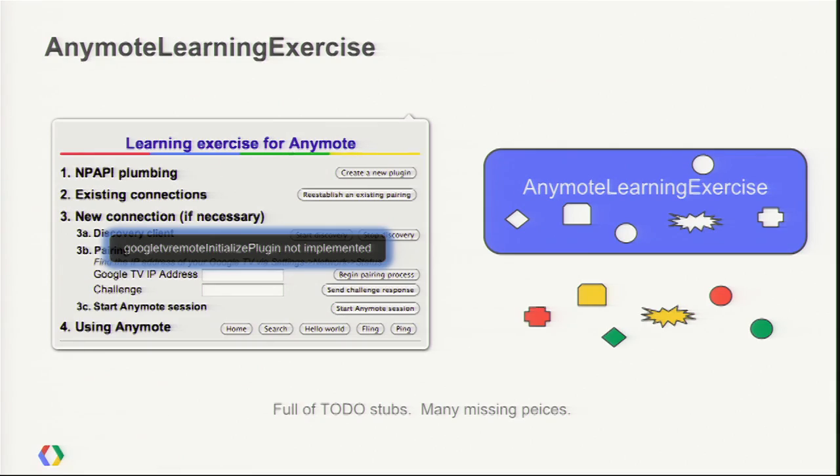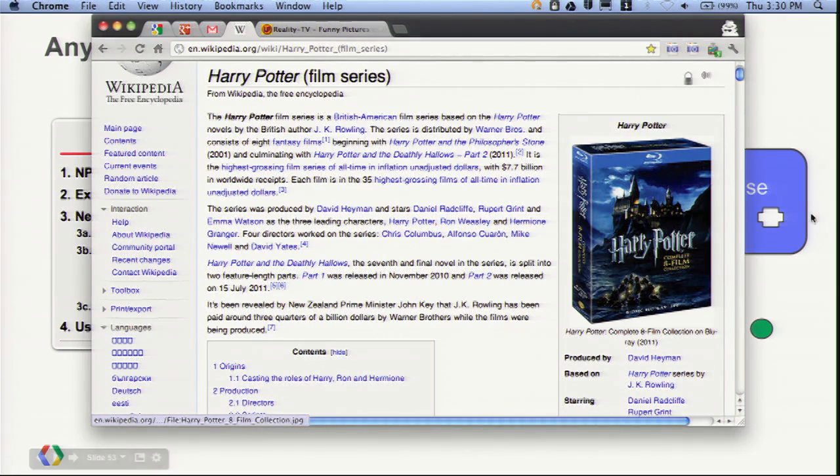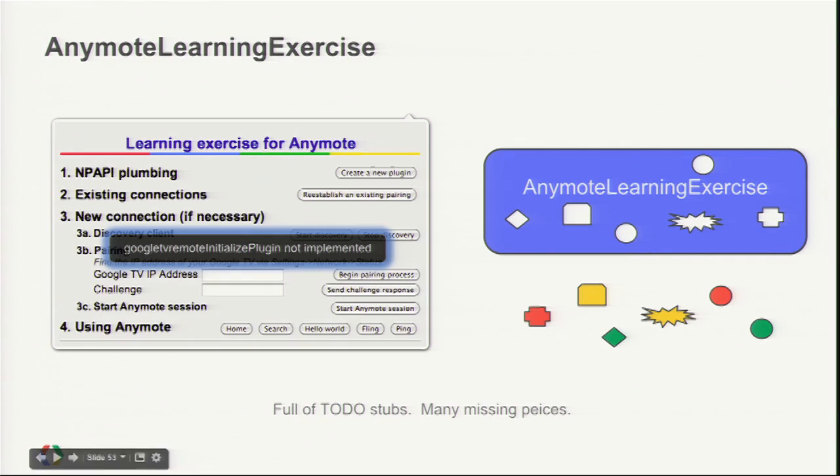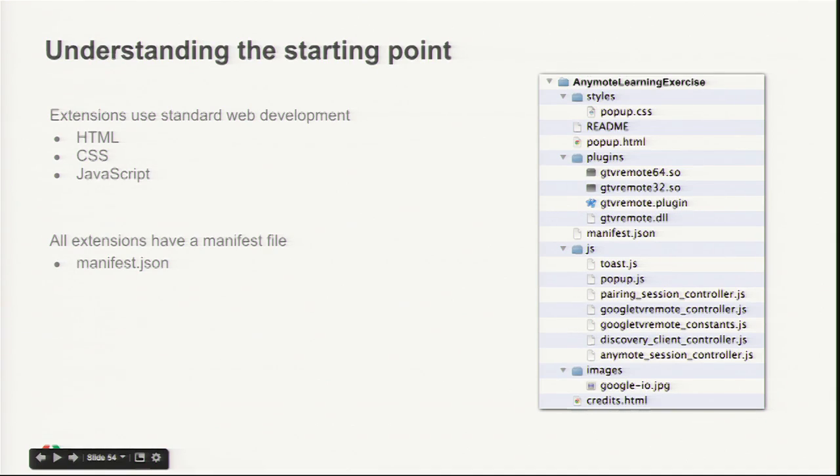I should show you the starting point as well, way less exciting. So the starting point, if you click on any button, it just says, you know, I'm not implemented, so that's what you should do, right? Not nearly as exciting. Extensions are made up of basic web components, HTML, CSS, JavaScript. So you can see here that we've got an HTML file. This is the HTML that's going to get loaded if you click that button. So it's really like a local bookmark is another way to think about it. Some CSS, some JavaScript.